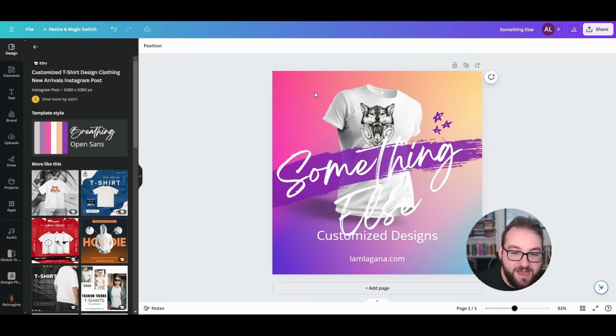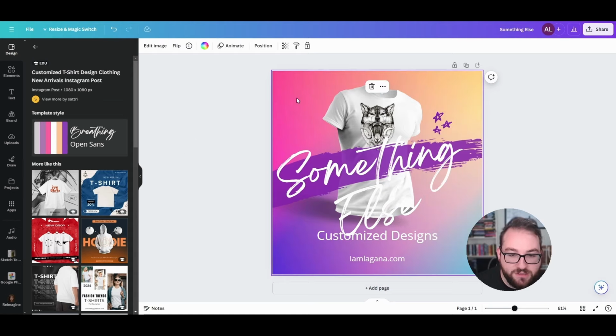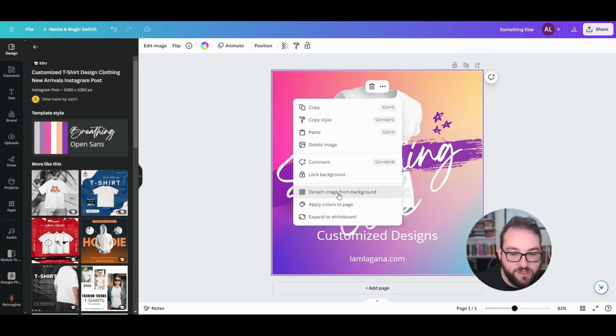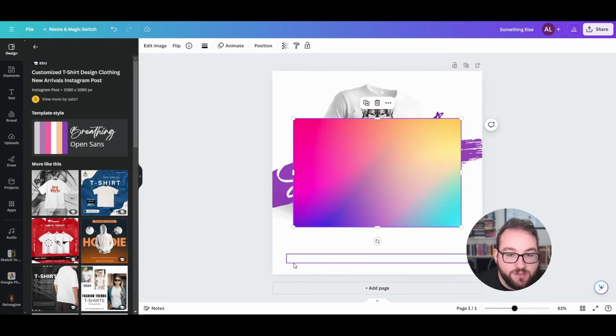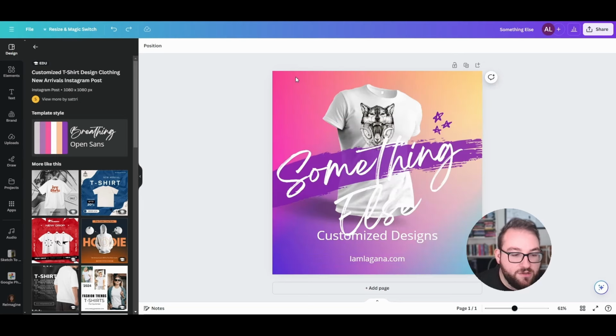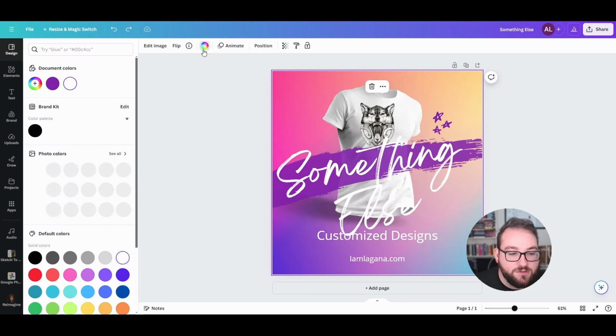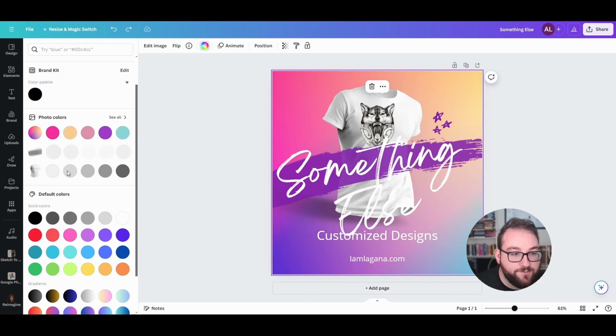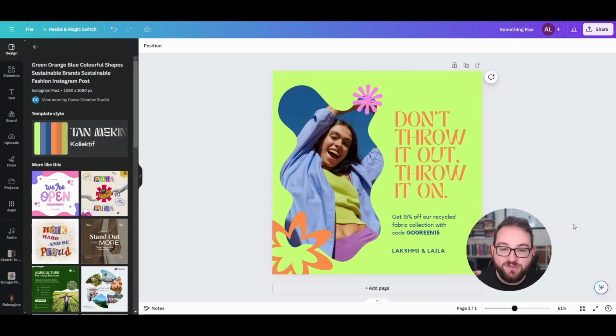And then you have this background. Now this background I can detach, and then it's just a plain white background. Or I can change it. So if I wanted to change the color scheme, I can click the color wheel and come down here and change it from there. So that is the design tab. Everything you see on this design tab is editable.